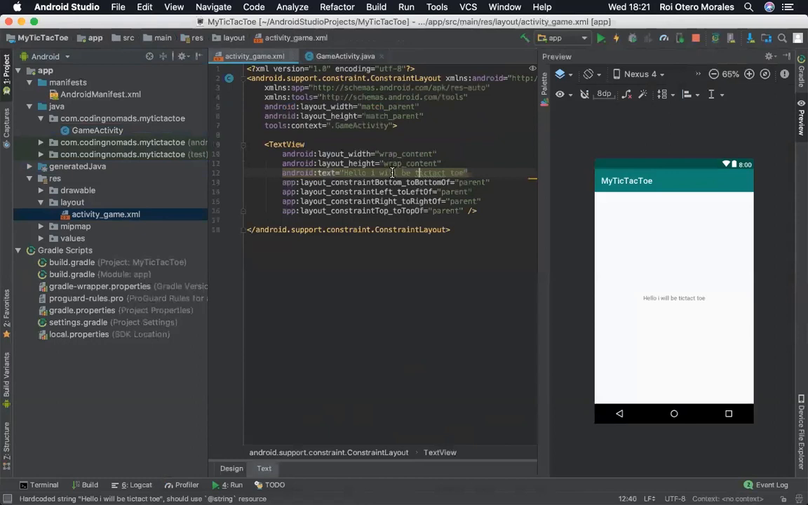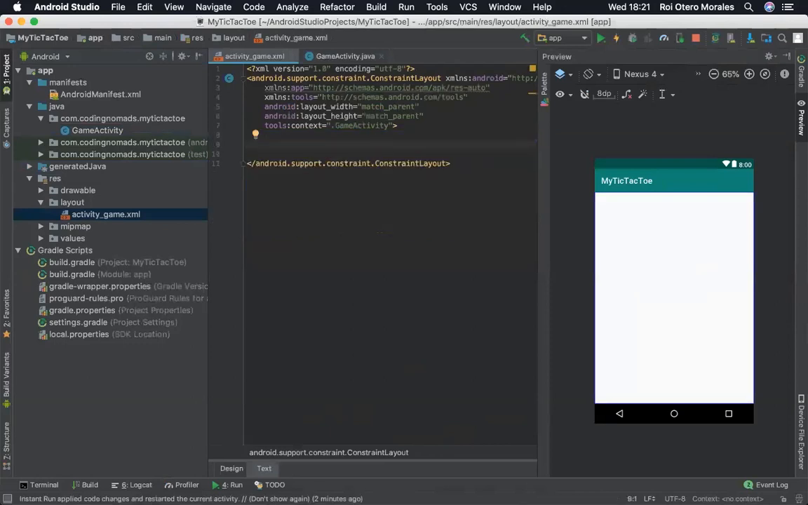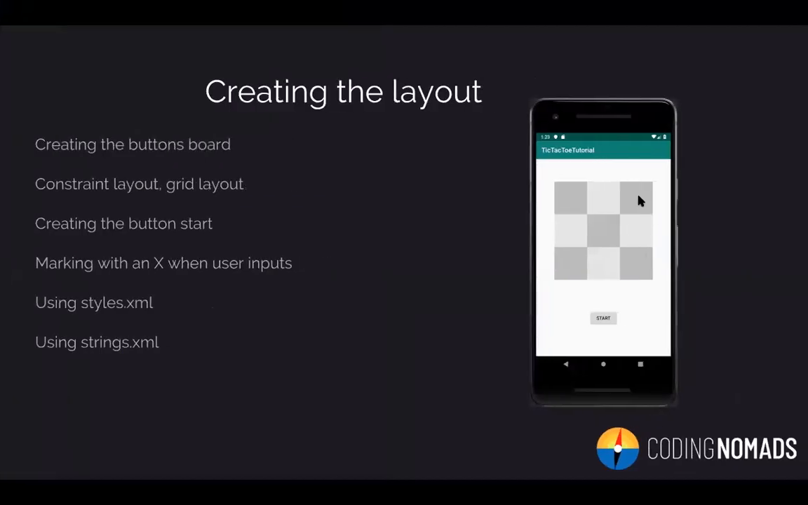Okay, so we can start by creating the layout. So how it looks, we will remove the text view. We don't need it at the moment. We will create the grid. So the grid is going to be this part. The grid is the container, and it contains 9 buttons in 1, 2, 3 rows.